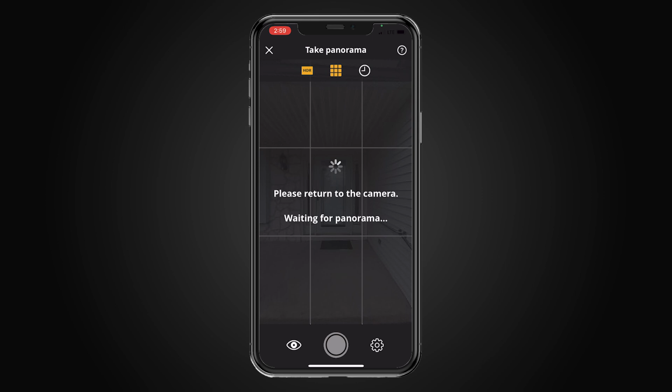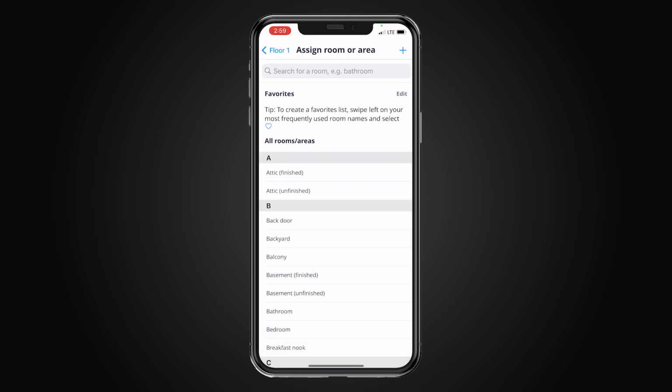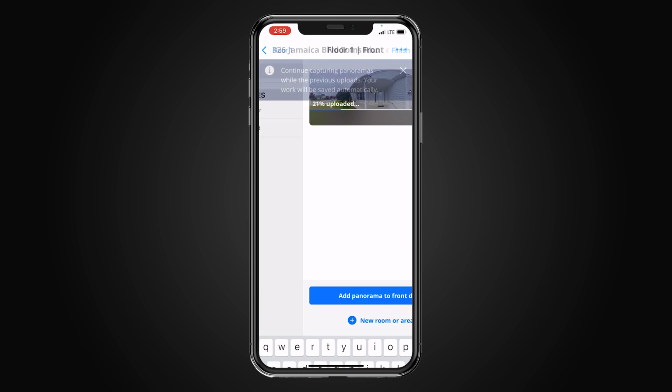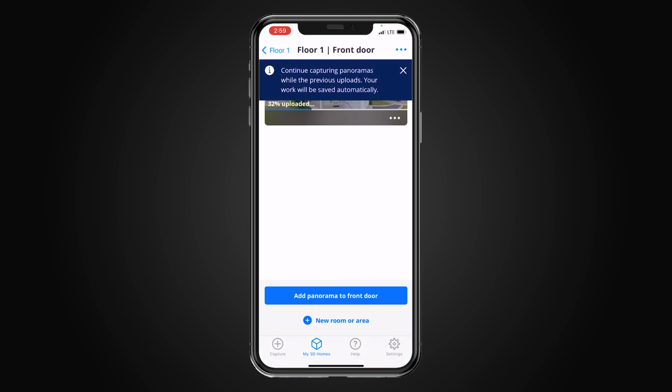You also can spin around, and get a view of the front yard, that kind of thing. So it's a nice intro shot outside of the house. So now it asks you to search for a room. So I'm just gonna type in front door. So you'll see a front door. Now it's uploading my scan.